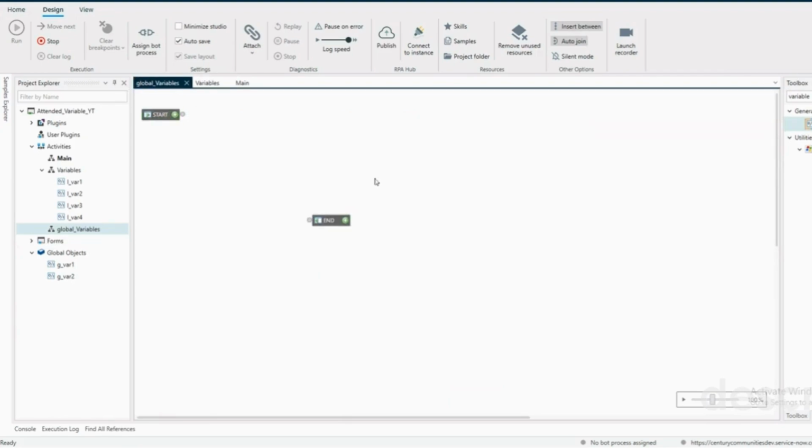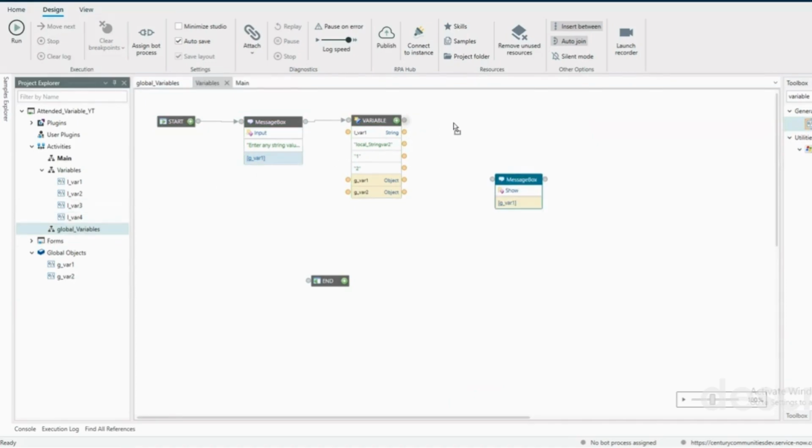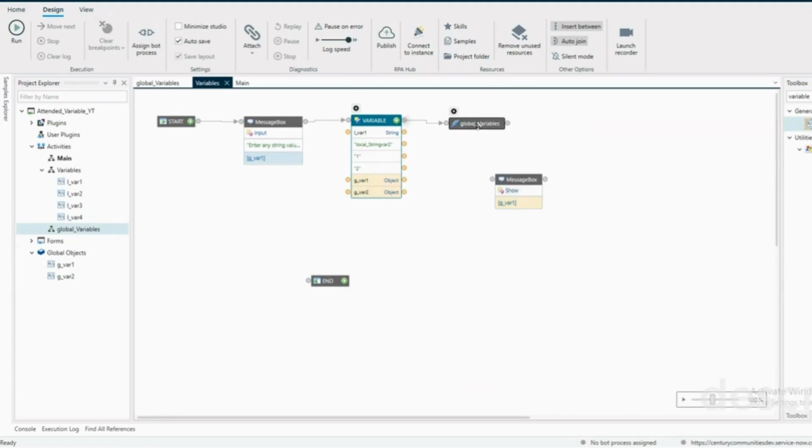activity. Go back here and I'll remove the connectivity. Delete it. Let me drag and drop this global variable activity here. I have connected this so that as soon as this gets completed, the other activity gets executed. Now let's start from here.